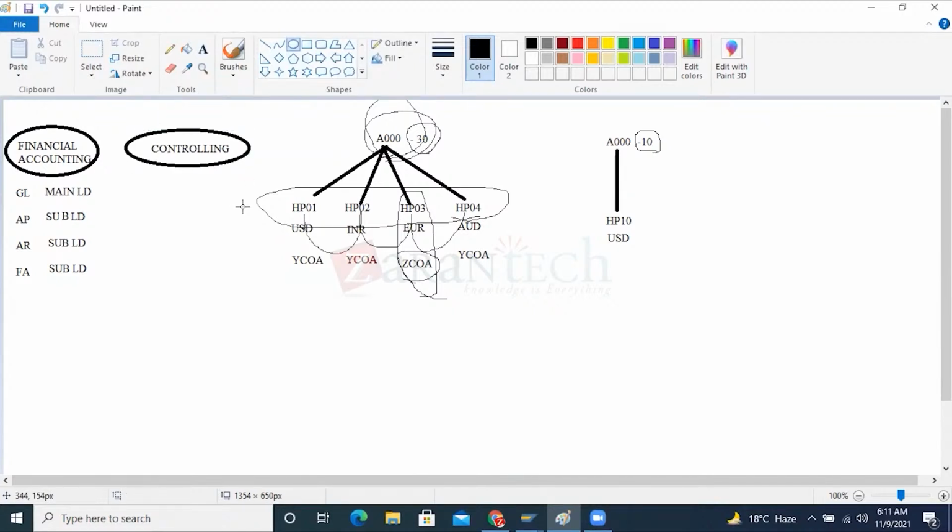Financial accounting is mainly for external reporting purposes. As I discussed, controlling is for internal reporting purposes, for cost accounting. And what are all the components you want to activate in the controlling? Not all the components, it is based on the industry. For a manufacturing company, the product cost controlling and the profitability analysis must be activated.